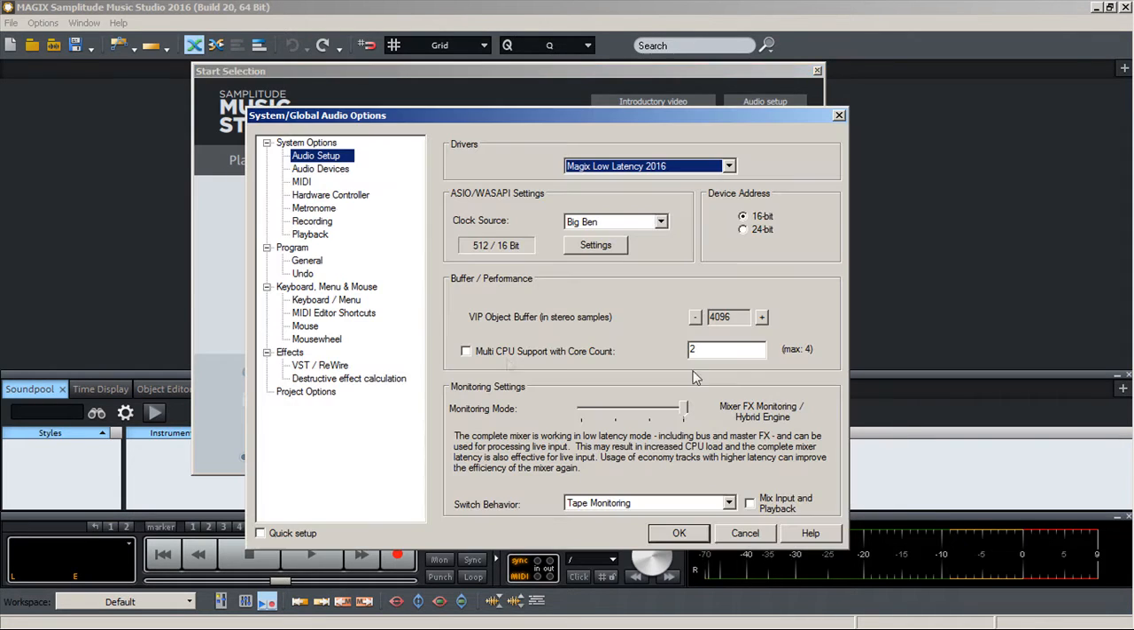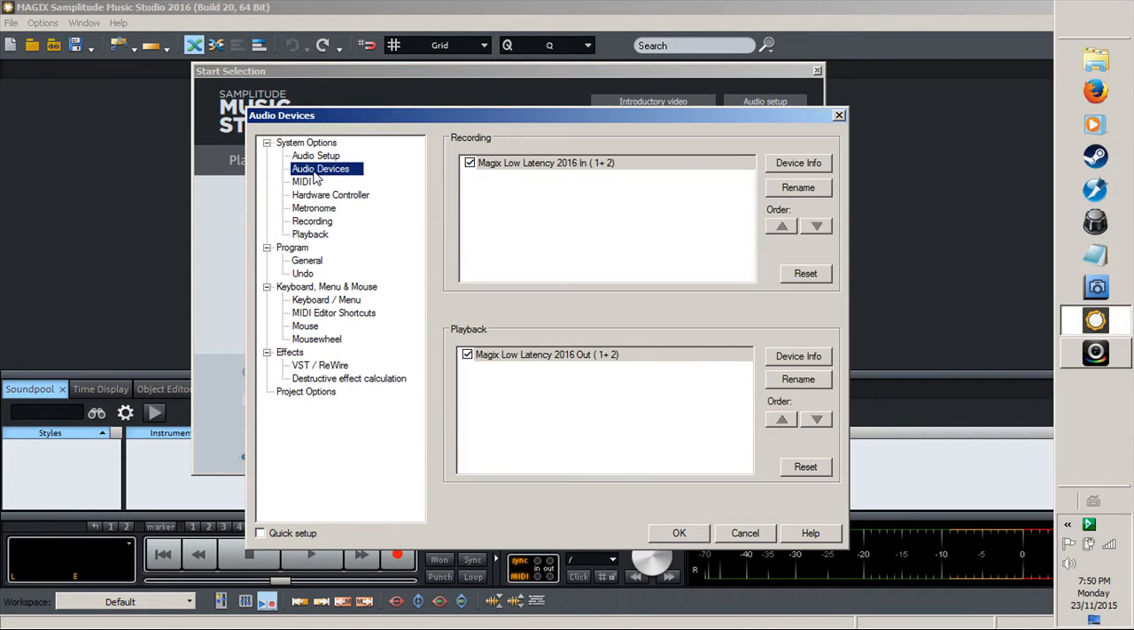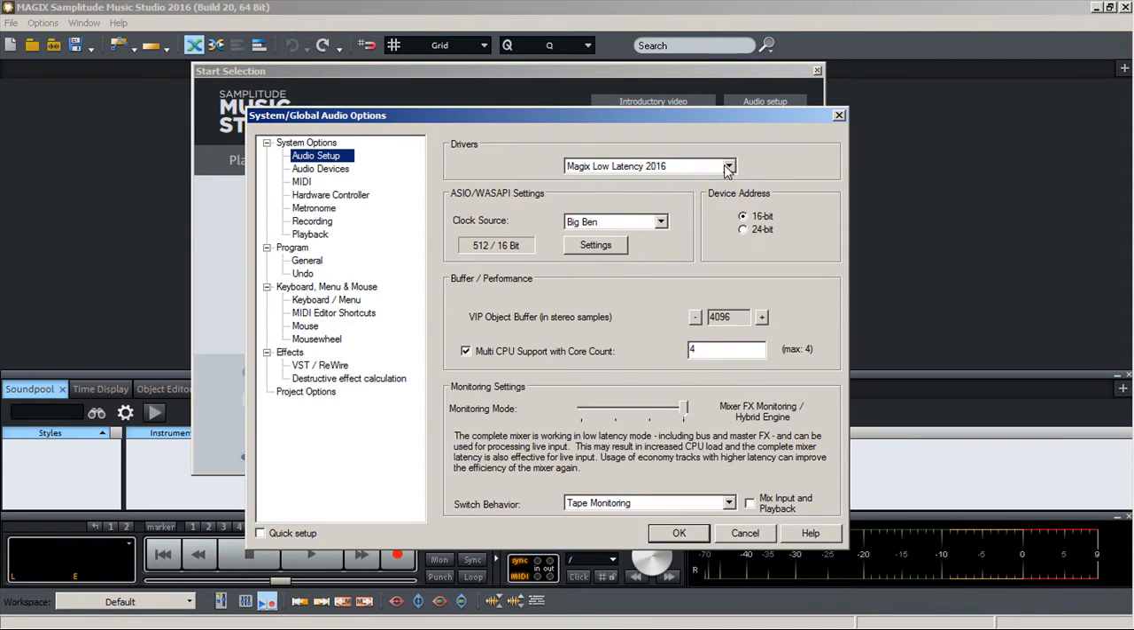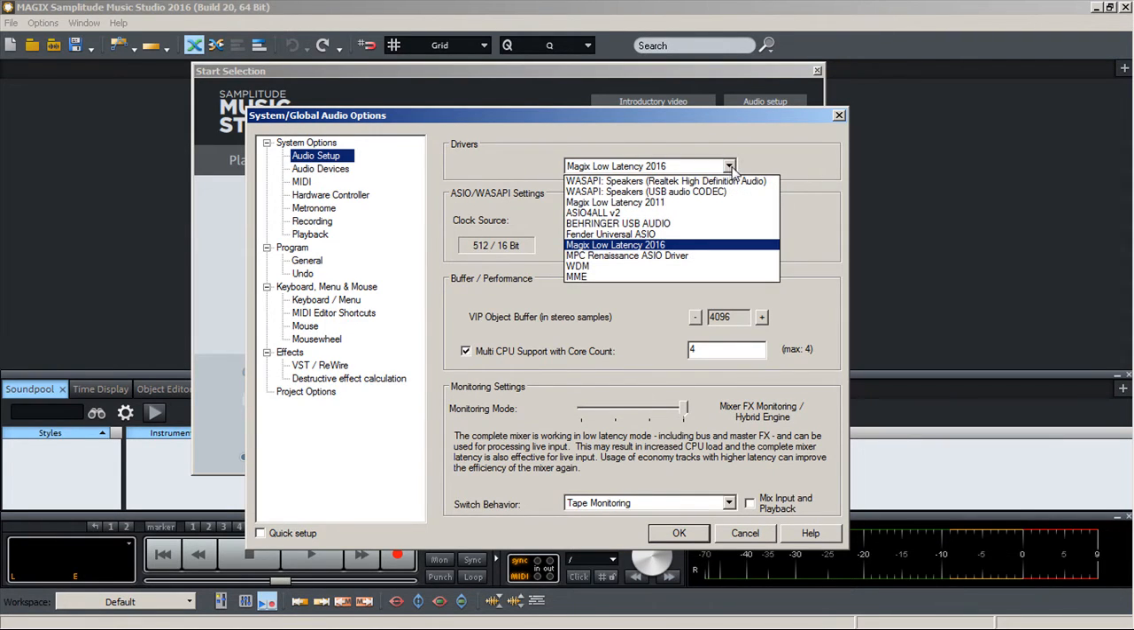Maybe. And let's see, a multi CPU core count. I'm going to click that on because I have 4. Let's go ahead and type those in. Audio devices: I don't have anything in here except for now, because we're on Magix Low Latency. It means that it's utilizing a driver that will be looking at MIDI.